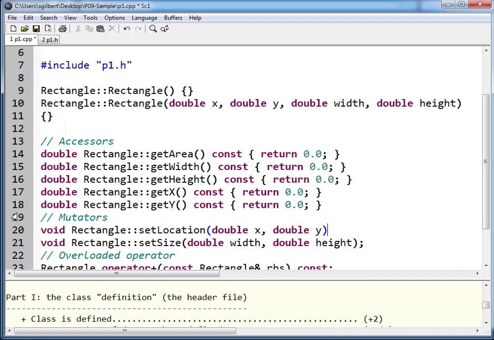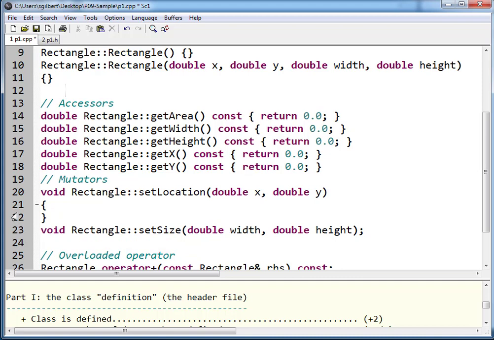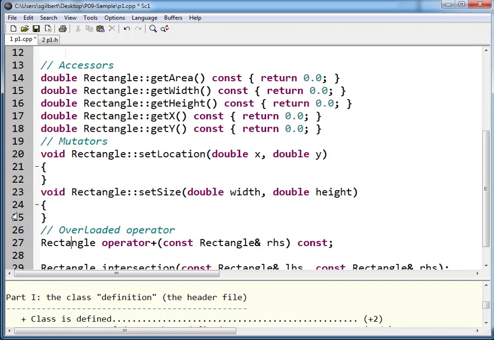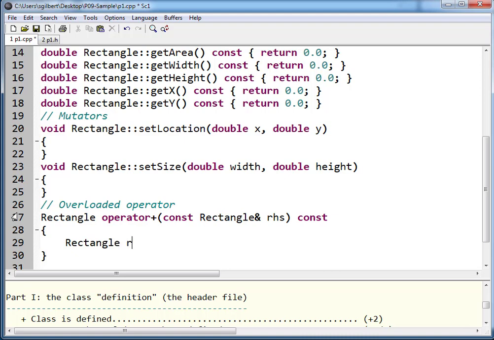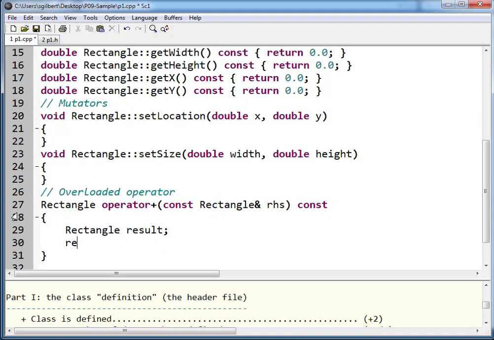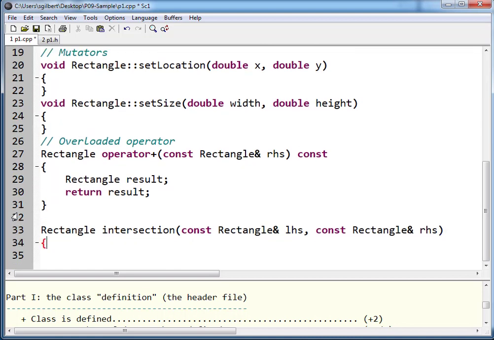These are void, so they don't need to have anything happen to them. And this is going to return a rectangle object. And this one is also going to return a rectangle object.